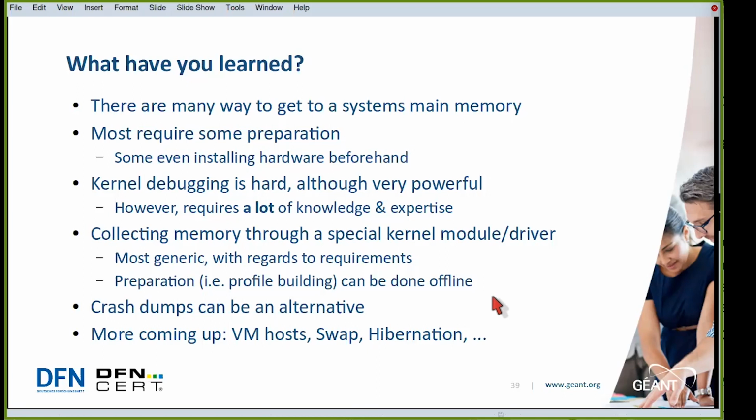Crash dumps can be an alternative if you have enough space on the disk for a crash dump and have configured your kernel for this. You might have actually done this if you want to set up your kernels for some debugging. So this can be an alternative, as these crash dumps can be used both with kernel debuggers and forensic tools. In the next session, I will be talking about dumping memory from virtual machine hosts and have a look into swap and hibernation files.